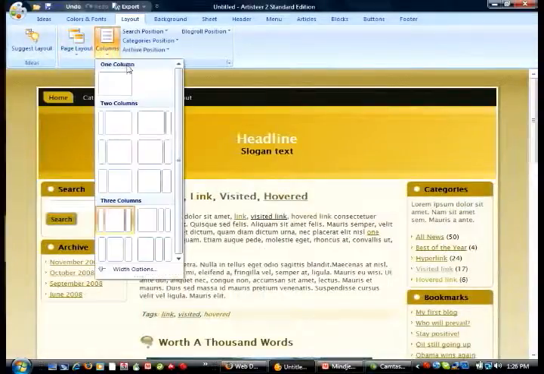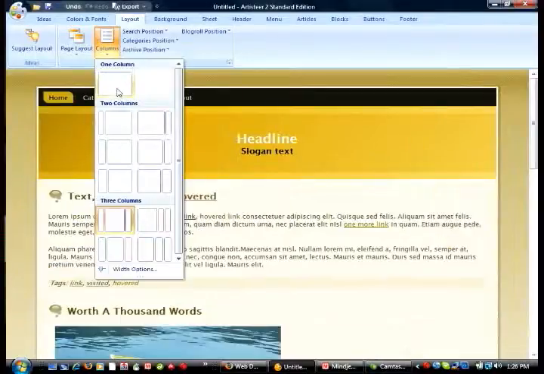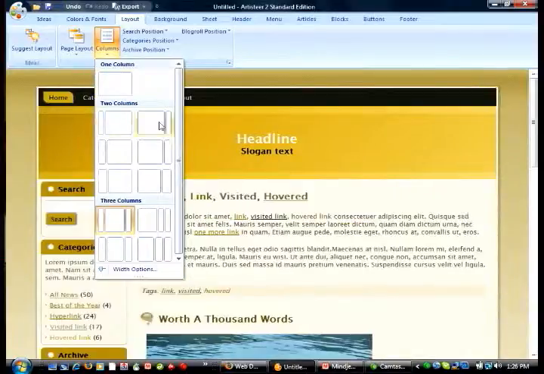When you look at the column formats, currently this program works on a 3-column format, meaning you can have up to 3 columns. You can have different layouts with hovering over it, no sidebars essentially, or a sidebar on the left that is relatively narrow, or on the right.